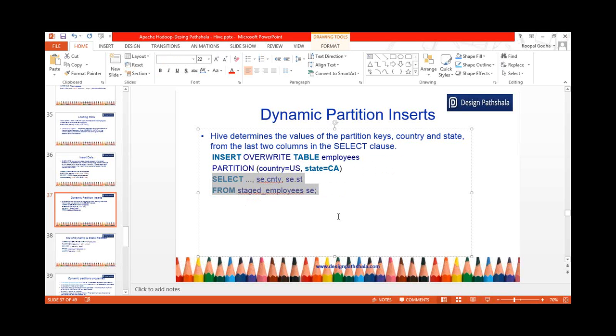So if you are sure about what you are returning from your below query or inserting, you could have used the static partitioning. Otherwise, you could have used the dynamic partitioning. By default, the dynamic partition is disabled in Hive, and you have to enable it by setting a few things.